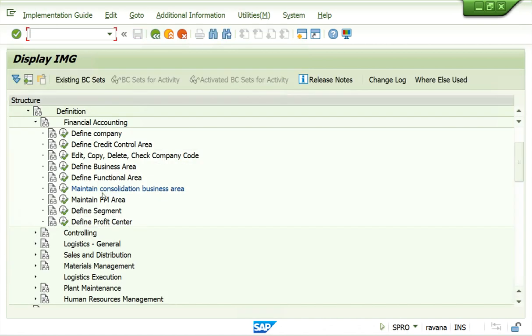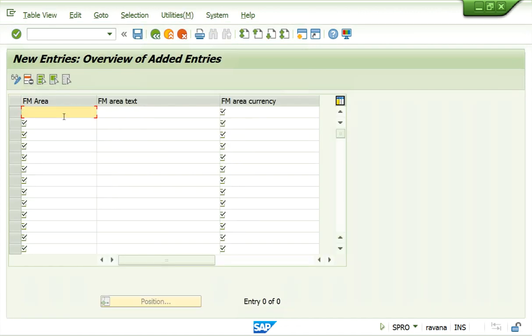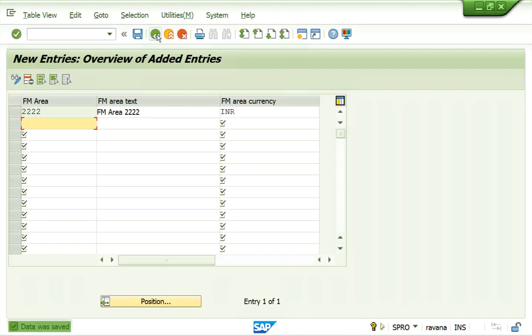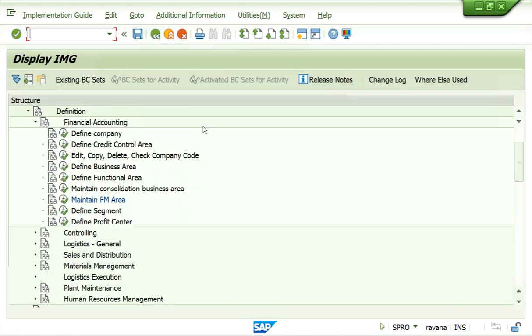Now, consolidation business area is done, right? Now you have to define maintain FM area. Go to new entries, go to 2222, your area, give the FM area description, anything, 2222, and then you can give the currency for your function management and save it. Save in your same request. Go back. Now you are done with enterprise structure.